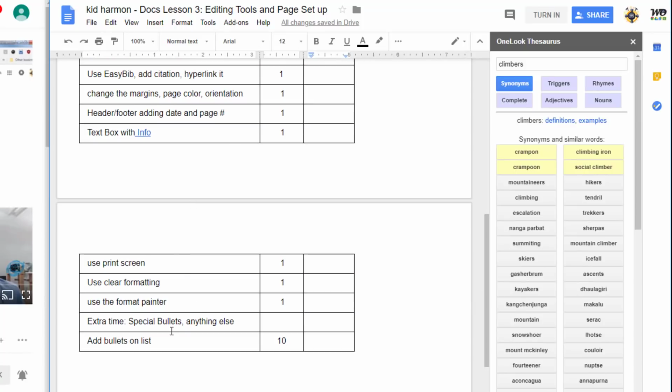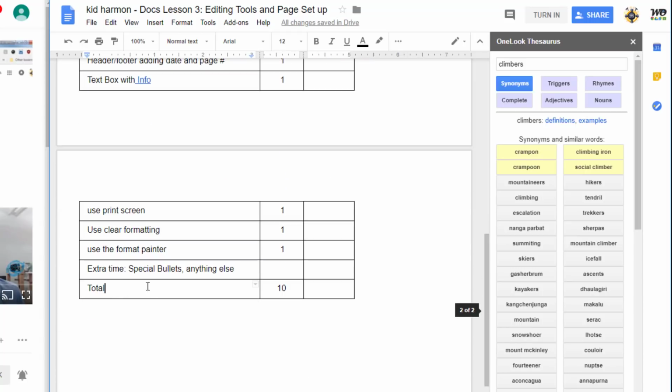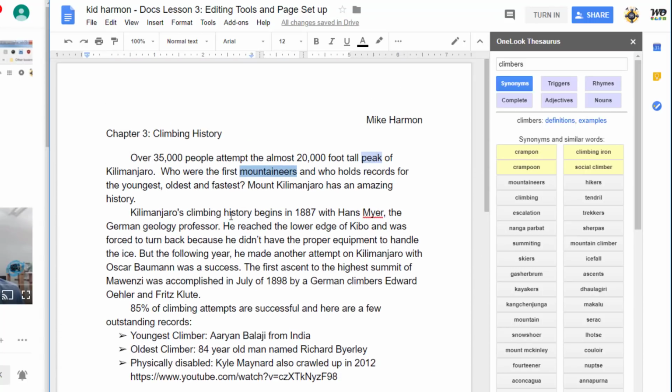Speaking of things to fix, scroll down to the bottom and change this to say total, because it is a total instead of the bullets. I accidentally put the wrong word there. So when you've got that fixed, double check your neighbors were successful and you can move on.